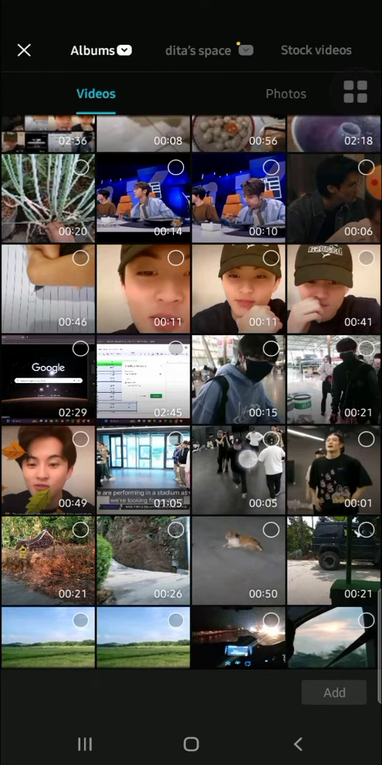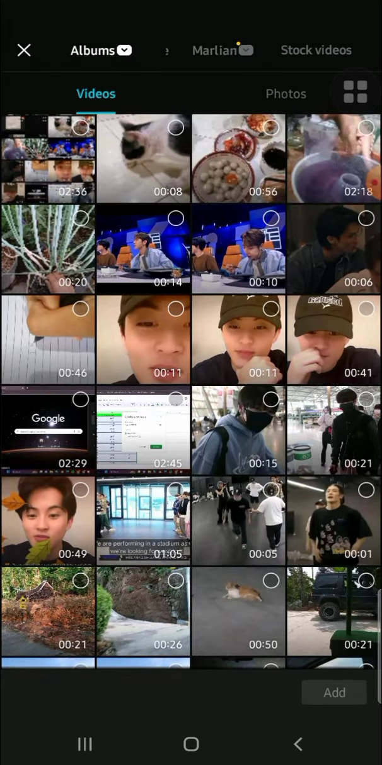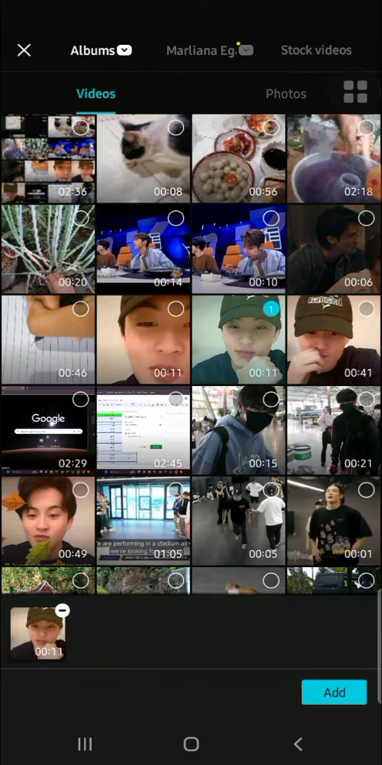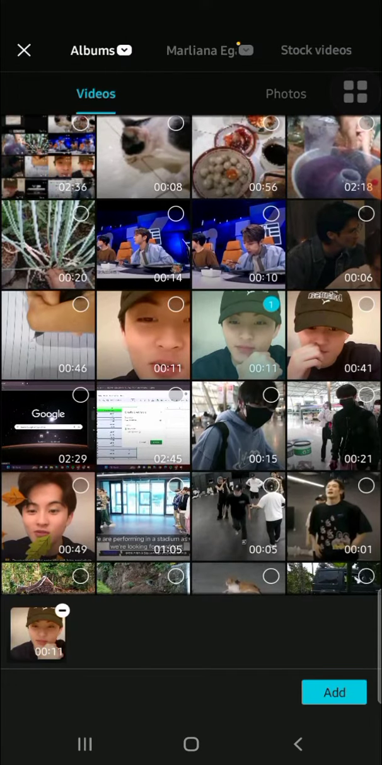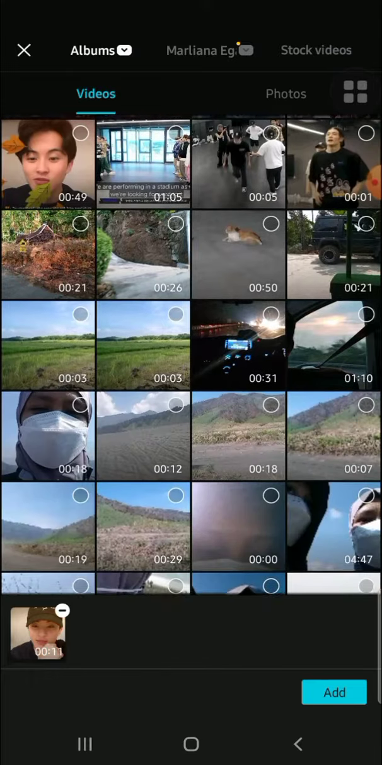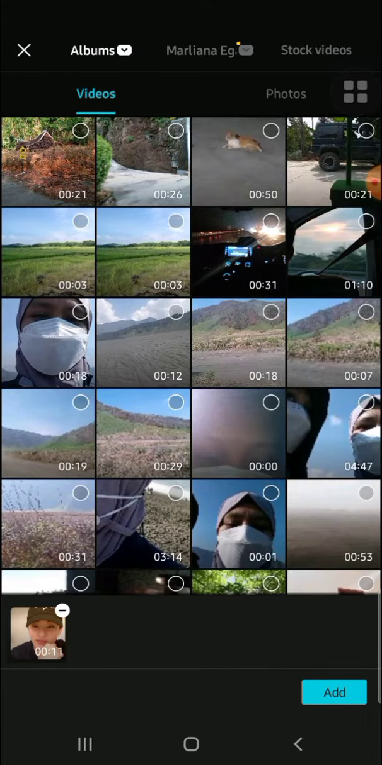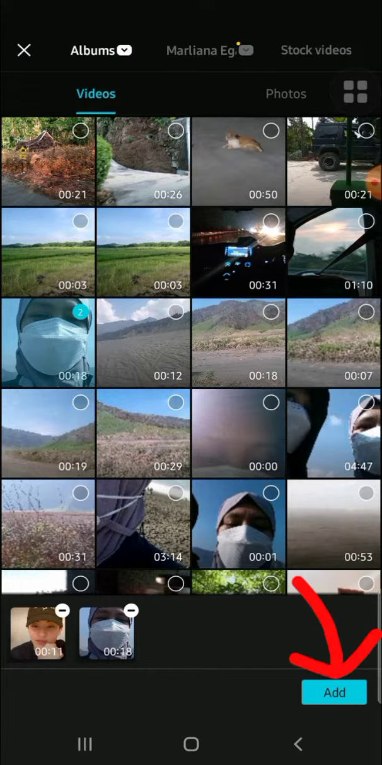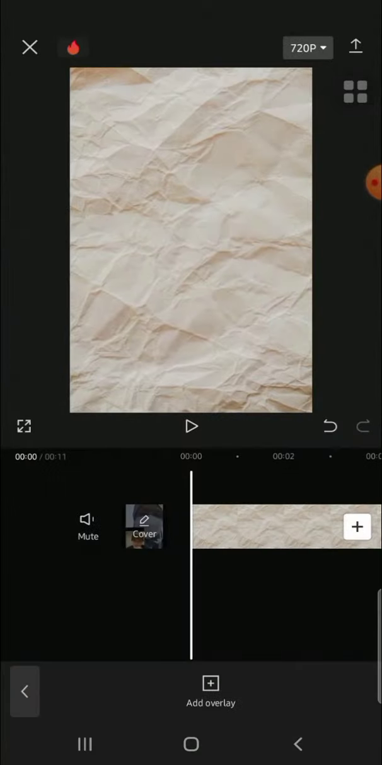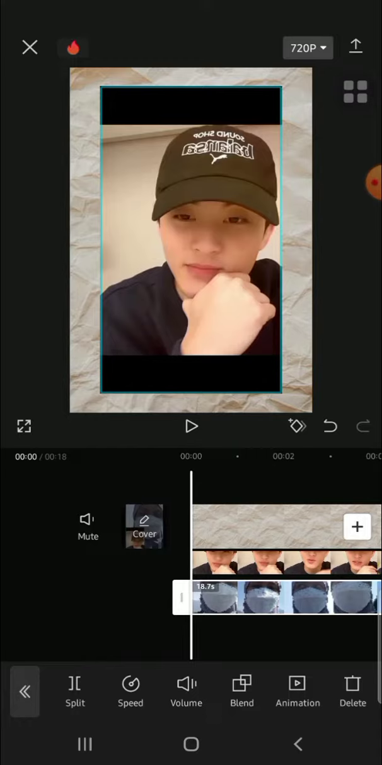And for example, I'm going to select the video, so I'm just going to select this clip. Just tap on the clip. And this is for the first layer, and for the second layer I'm going to select this video. Then after we're done selecting the photos or video, we just need to tap on the add button right here, and the clips will be added to our project.